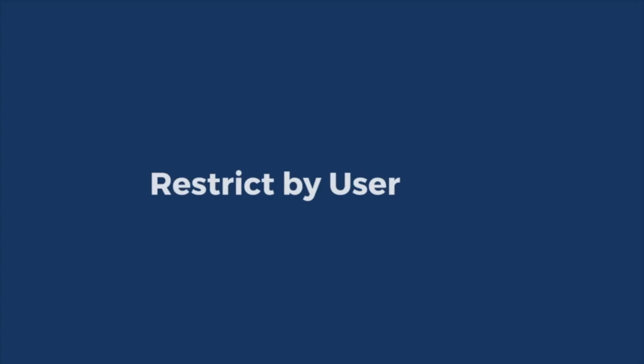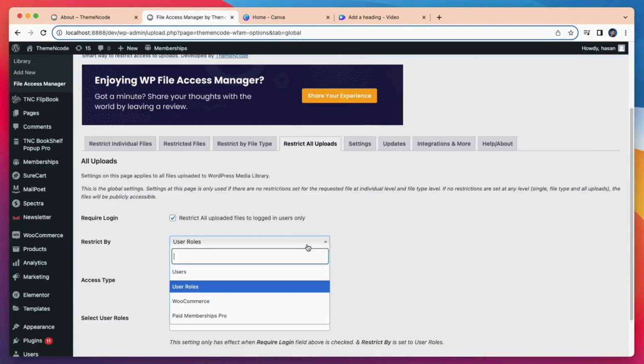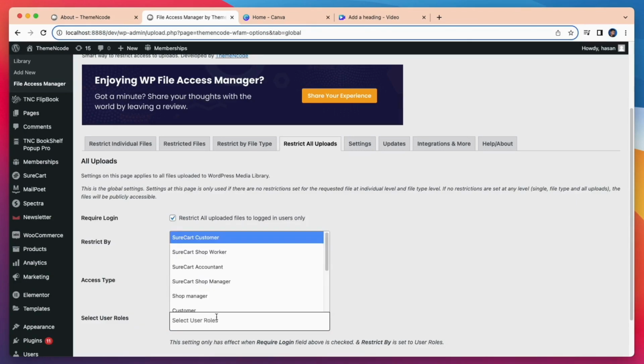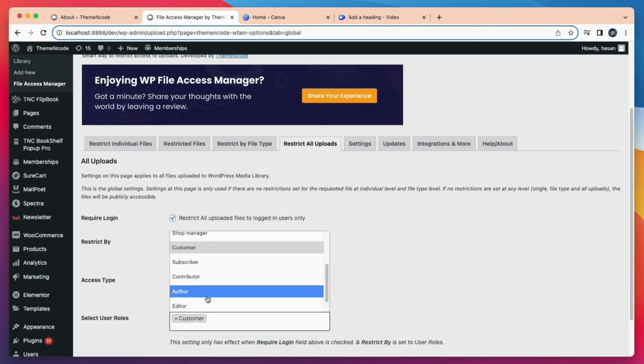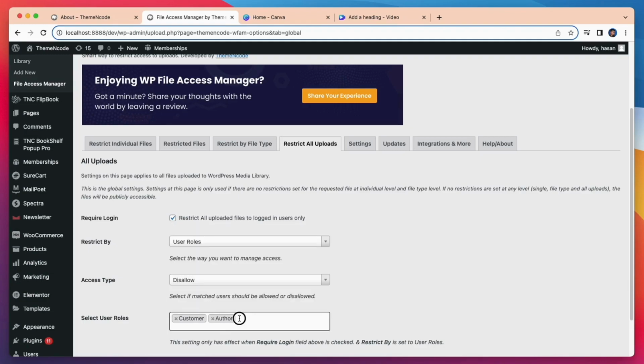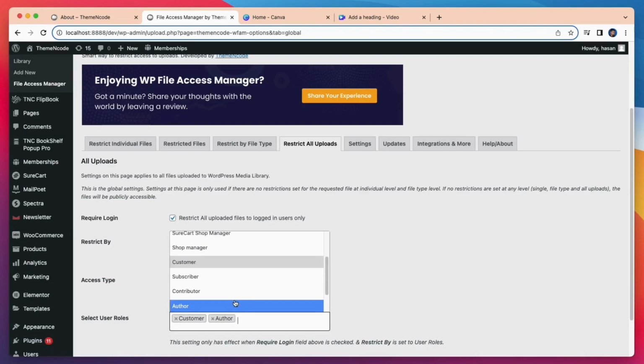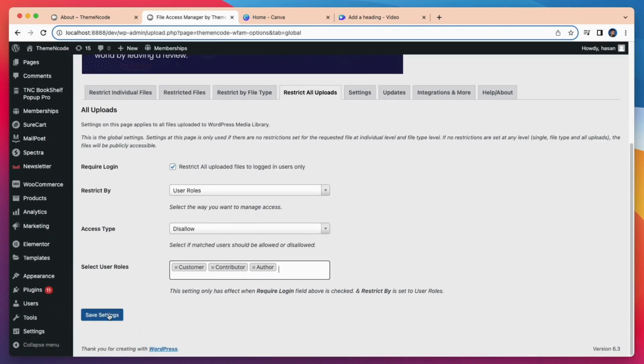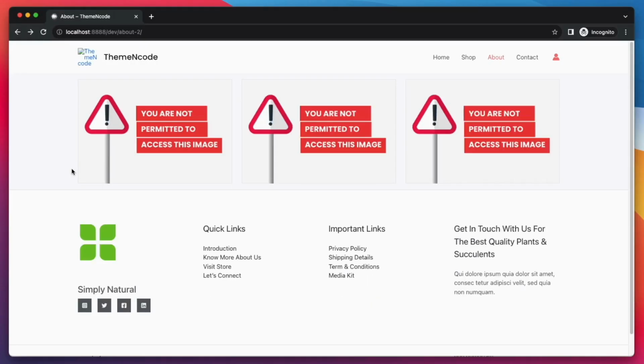Now I will show Restrict by User Roles. Now I want to restrict all uploads by user role. So here I am selecting Restrict by User Role and Access Type Disallow. Okay, now I need to select specific user roles who don't have permission to see it. Let's say customer, contributor, and author cannot see it. Okay, now if I open another browser and log in with a customer and I see nothing here.